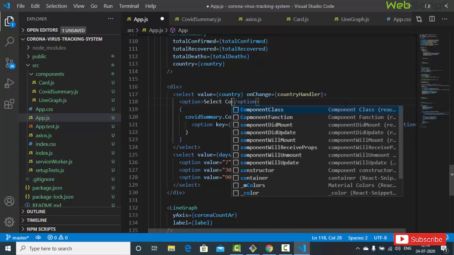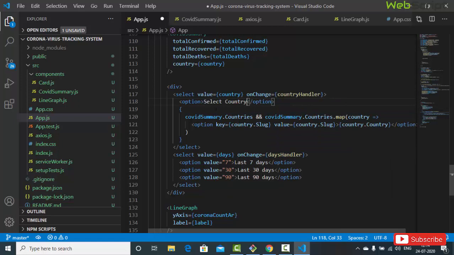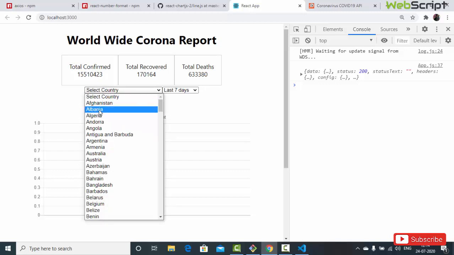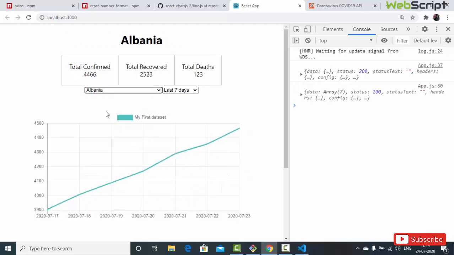Let's say select country, and the value is going to be empty. Now we are getting some idea, like we have to select country, right? This is the global data, total confirmed. Okay, so let's select Albania, and we have got Albania data, and with this feature of this API, you are also getting animation without a lot of effort.